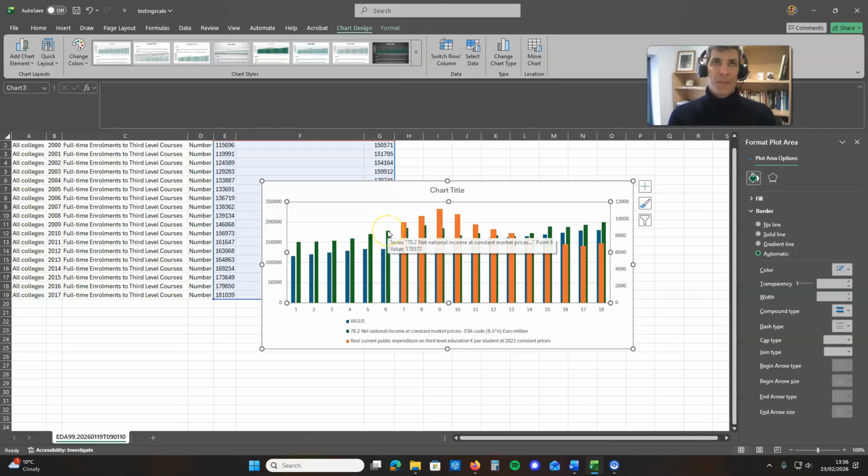So depending on the data series, if you're working with a bar chart and the data series are of different magnitudes, you can do this so that they appear on a bar chart appropriately. So I hope this was helpful.